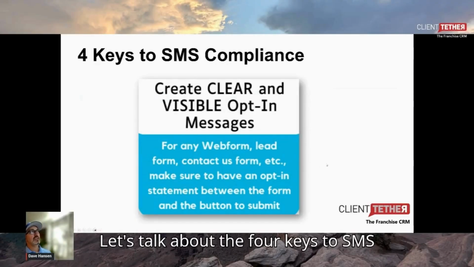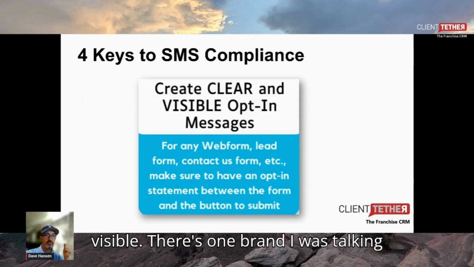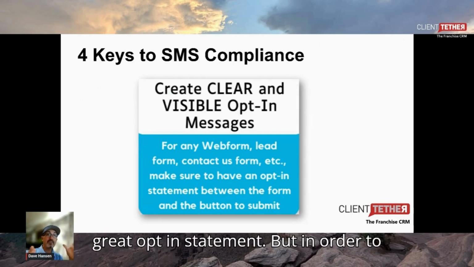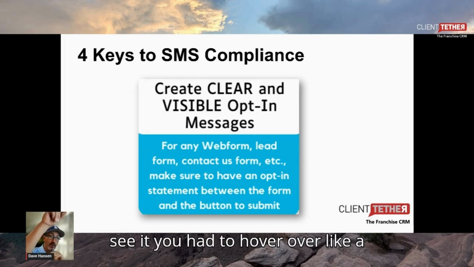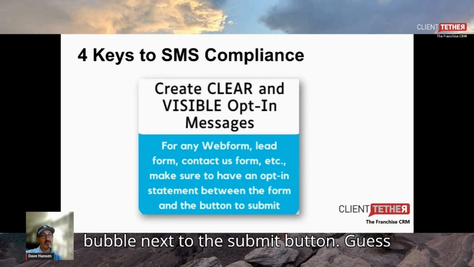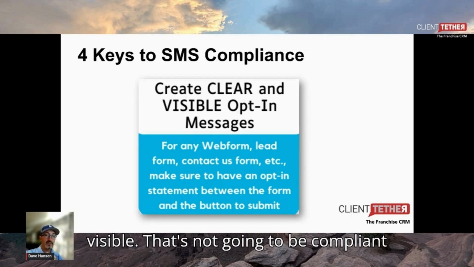Let's talk about the 4 keys to SMS compliance. First, your opt-in message has to be visible. If it's not visible, there's one brand I was talking to 2 weeks ago maybe, and they had a great opt-in statement, but in order to see it, you had to hover over a little information bubble next to the submit button. Guess what? It's not conspicuous. It's not visible. That's not going to be compliant.